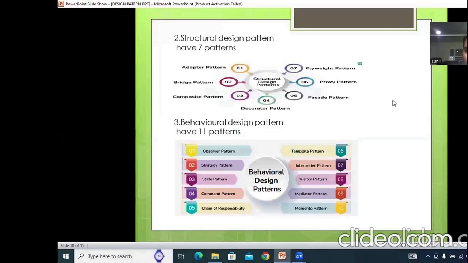The second one is the structural design pattern. In structural design patterns, we have seven patterns. What are the seven design patterns? Adapter, bridge, composite, decorator, facade, proxy, and flyweight. These are the structural view. In structural design patterns, we develop the diagrams: what the structures are and how to develop the application. We will discuss this in structural design patterns.